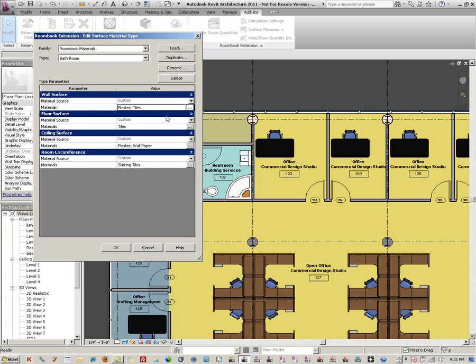We've got a floor surface, and again that works the same way as the walls, where we can build up the various materials there. We've got a ceiling surface, and we've got a room circumference. So I'm going to hit OK here.